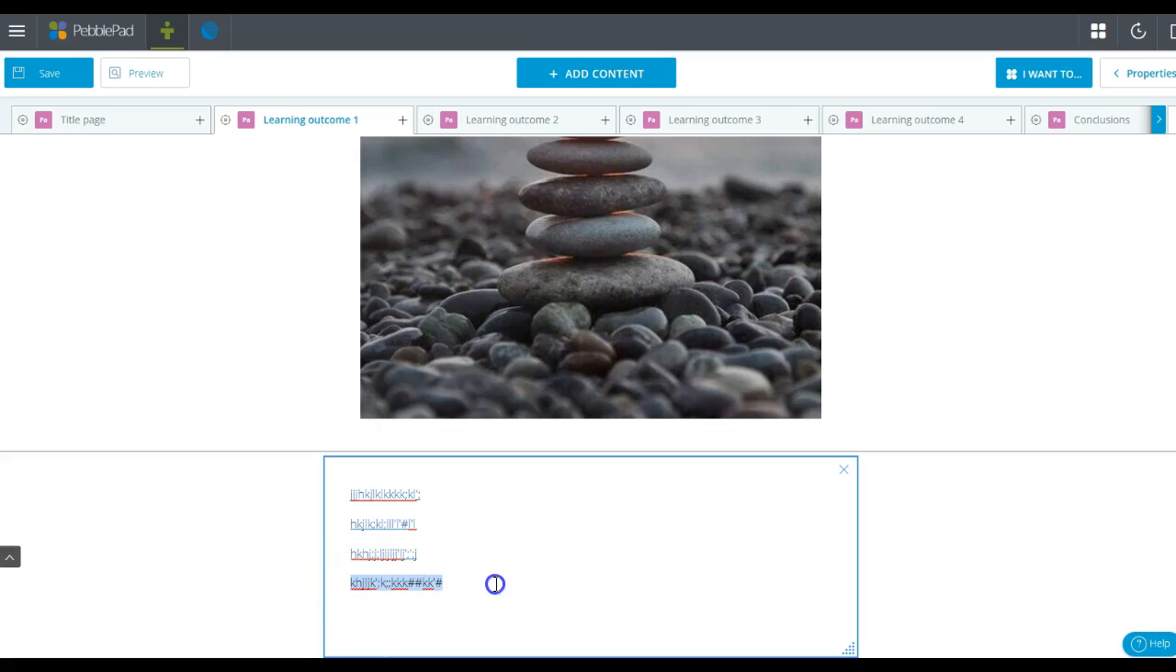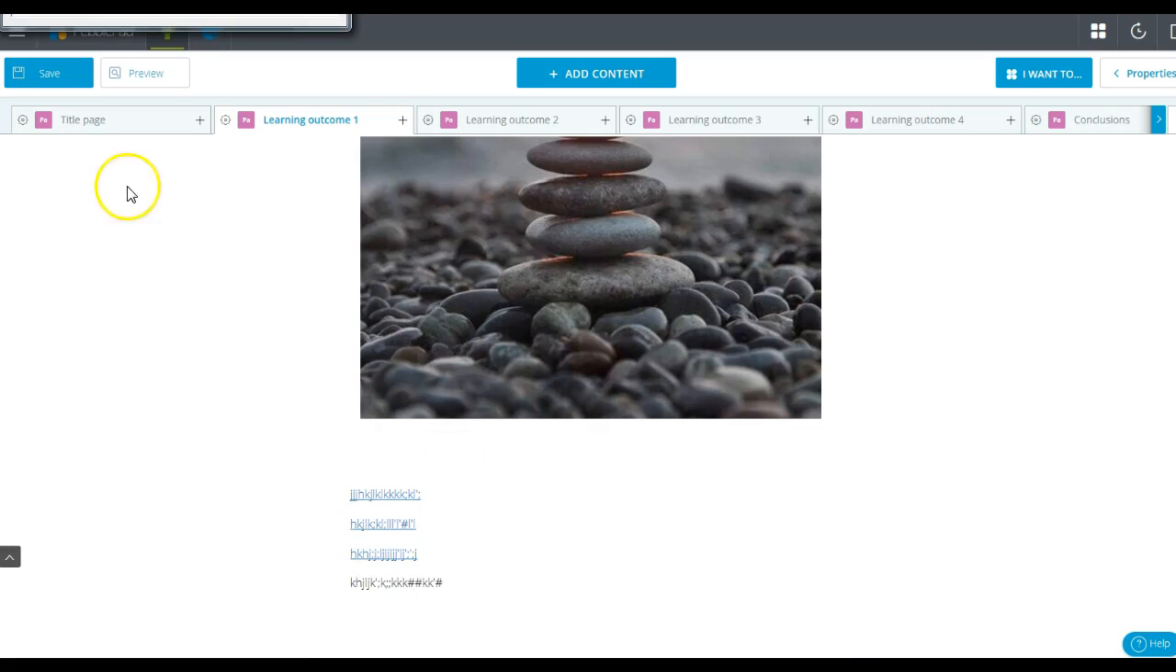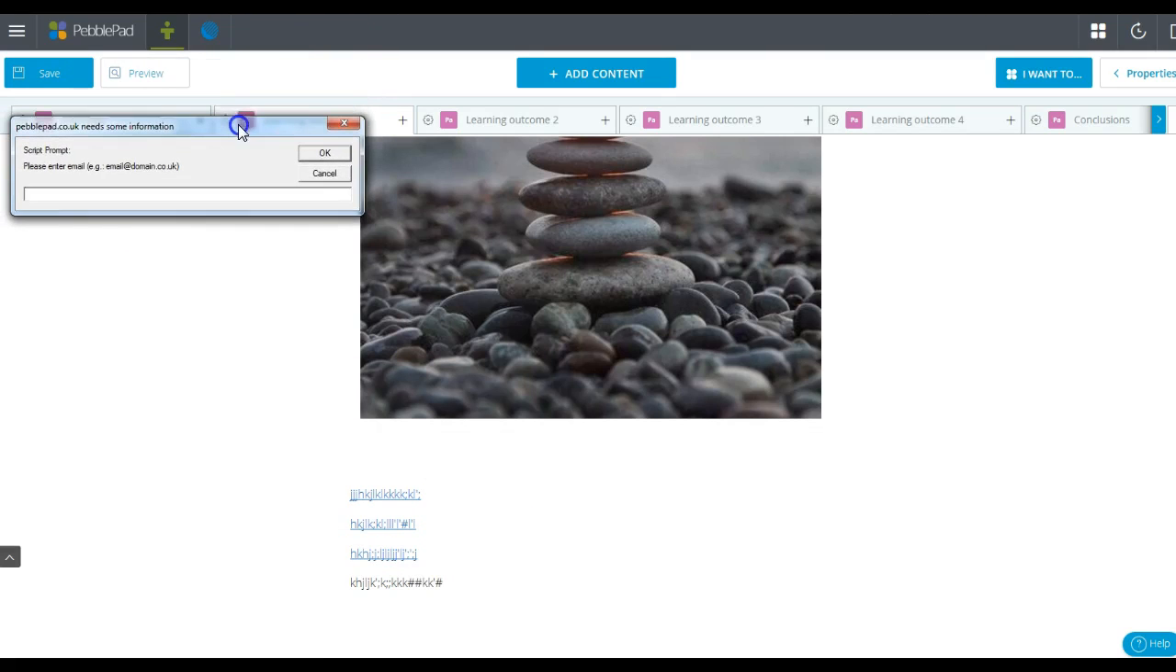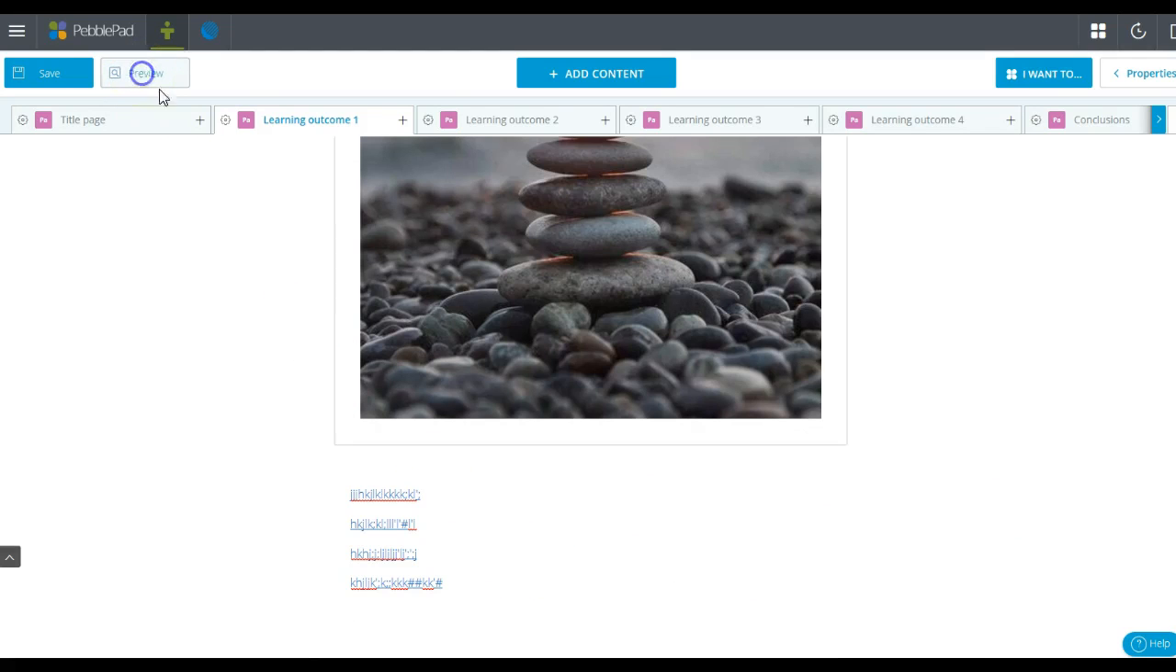In exactly the same way, if this was something where I was sharing something, for example, with a prospective employer, and I wanted to provide my email address, I could actually link email, and in exactly the same way, type in my email address, check OK, and there, that's actually linked. Okay, now if we just quickly go to preview, I'll show you how that's all working.